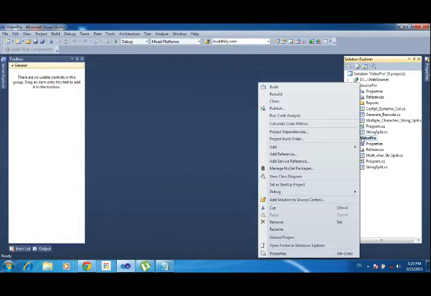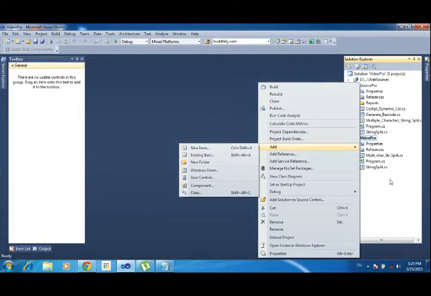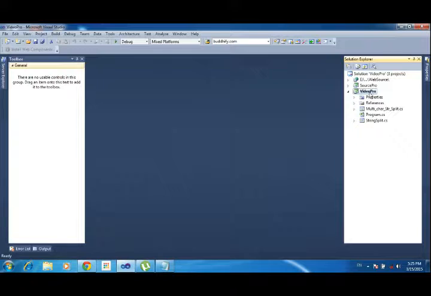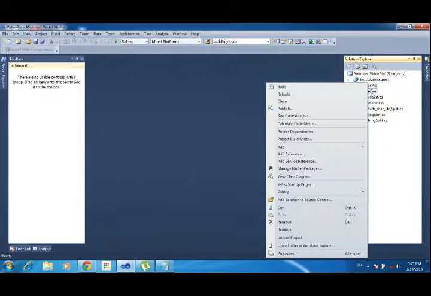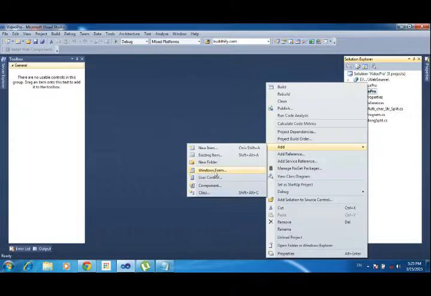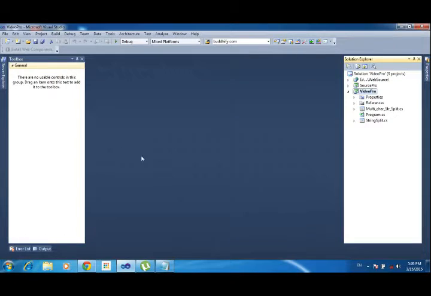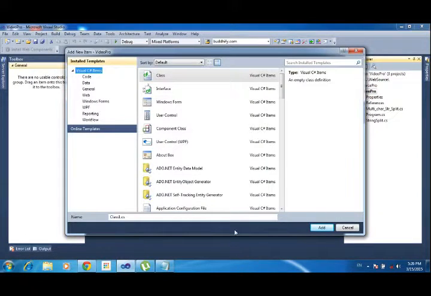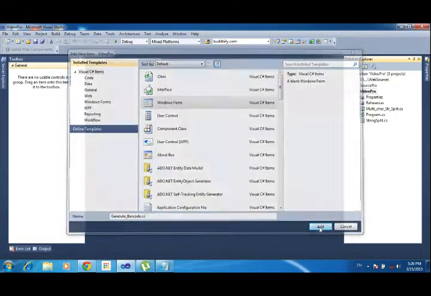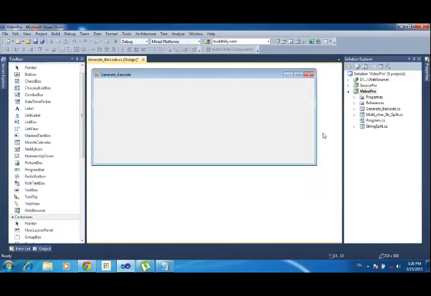Now I am adding one new form. I already have a project called video project, and I right click the project in the solution bar and go to the add section. I am clicking Windows Form here, or else you can go to new item and inside the new item dialog box select Windows Form. Here I am putting the form name as generate barcode. Now I click the add button, so one form will be added here.